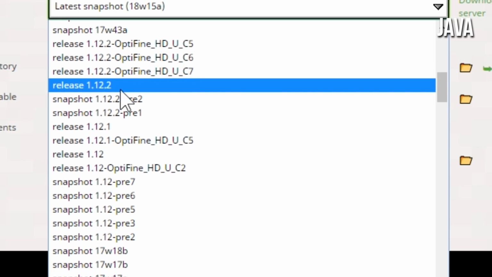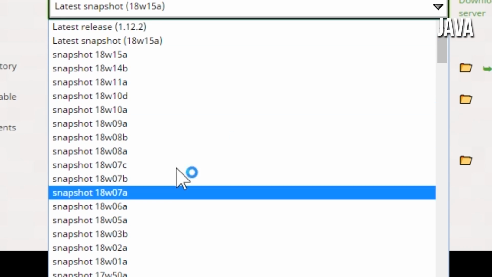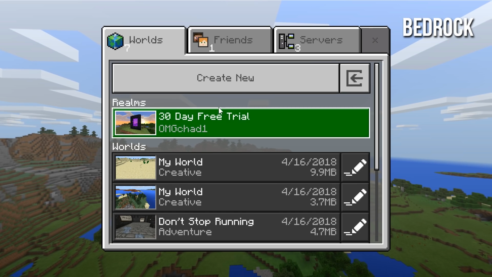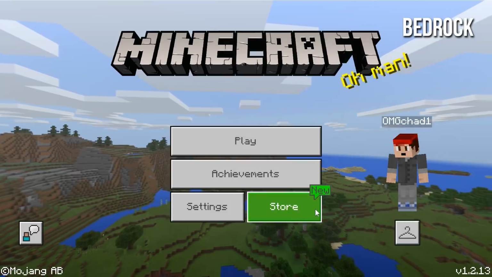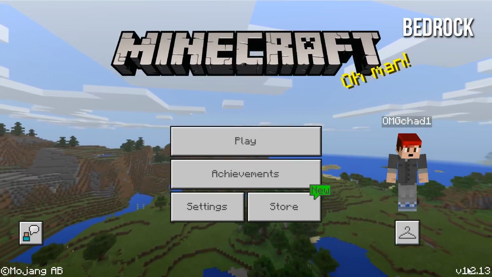These are some modified things. But 1.12.2 is the latest release. You don't have this type of option on the Bedrock Edition. You don't really have a way to choose what version. You can see the version down there. You don't really have a way to choose the version.